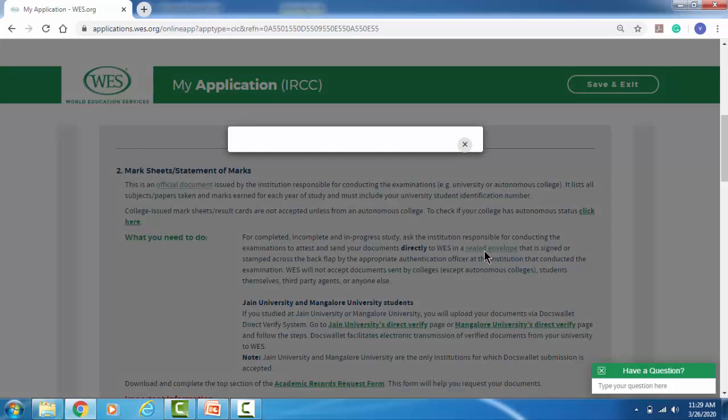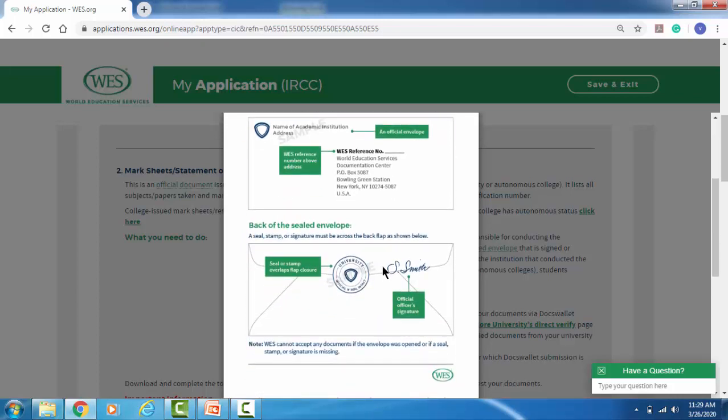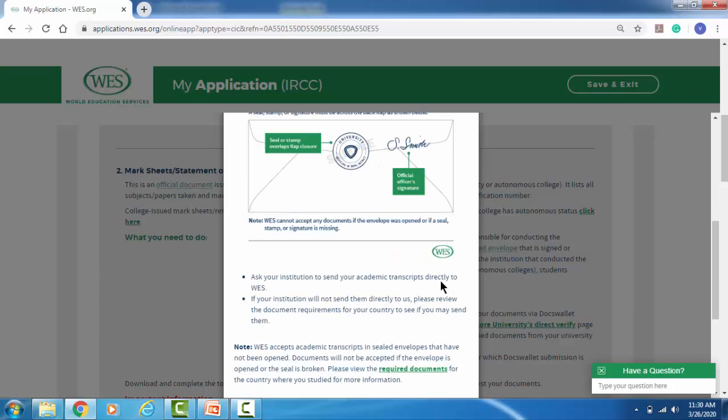Now, about the sealed envelope: to send your academic transcript to WES correctly, make sure it is in a sealed envelope with your institution name on it. The seal, stamp or signature of an official officer at the institution must overlap the back flap of the envelope, as shown in the example below. Now see, here is the envelope and it's overlapping the flap. So the official signature of, say, the registrar or the chancellor of your university, or the seal or stamp of the university, should be there, overlapping the flap. Otherwise, it will not be acceptable.